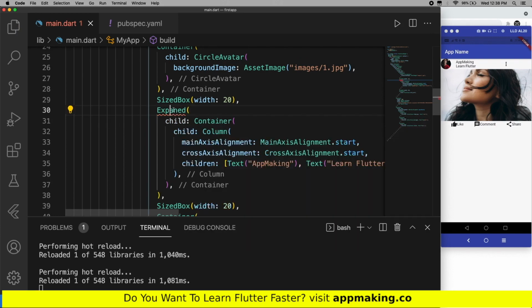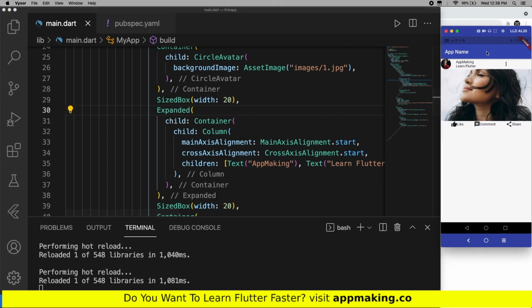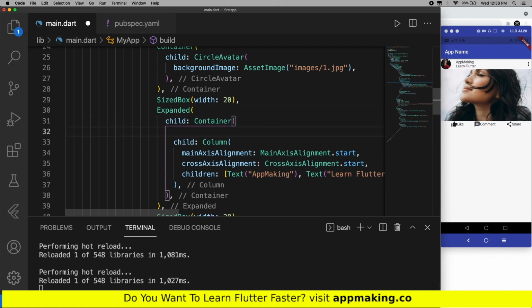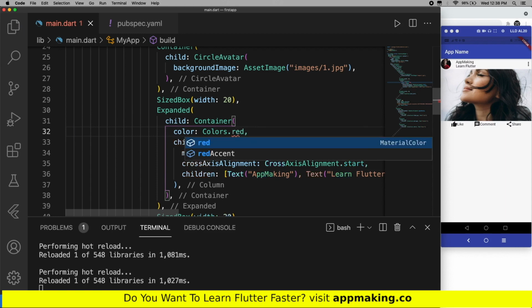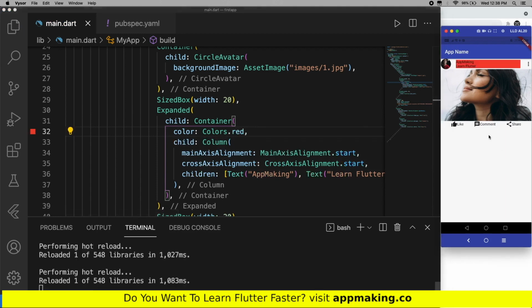Expanded is nothing but it will occupy all the remaining space. For example, here it will give the space for this particular image and this one, and the remaining space will be occupied by this particular text. If I refresh this, now you can see. I will add a background color so that you can clearly understand. The Expanded will occupy the remaining space. Here we have a spacing, right? Because we have added the SizedBox before and after that.